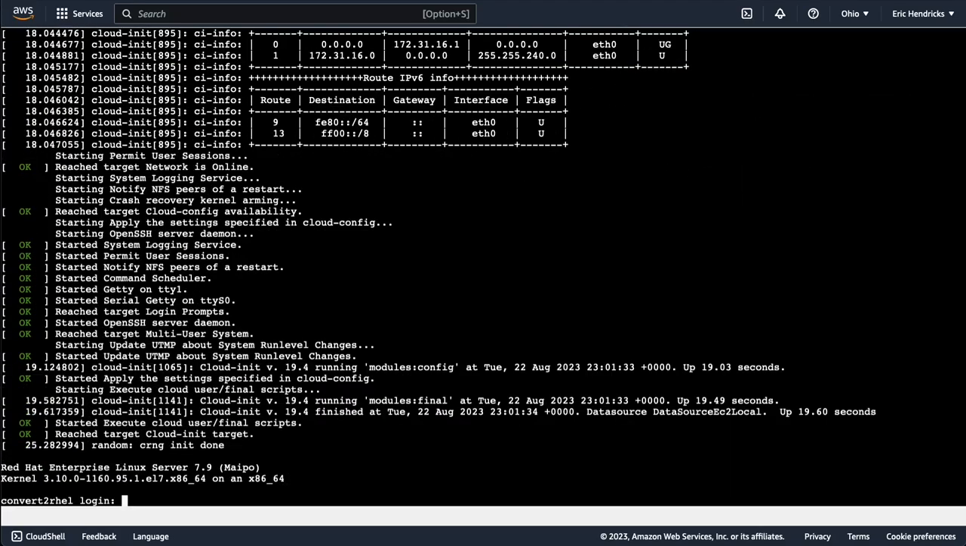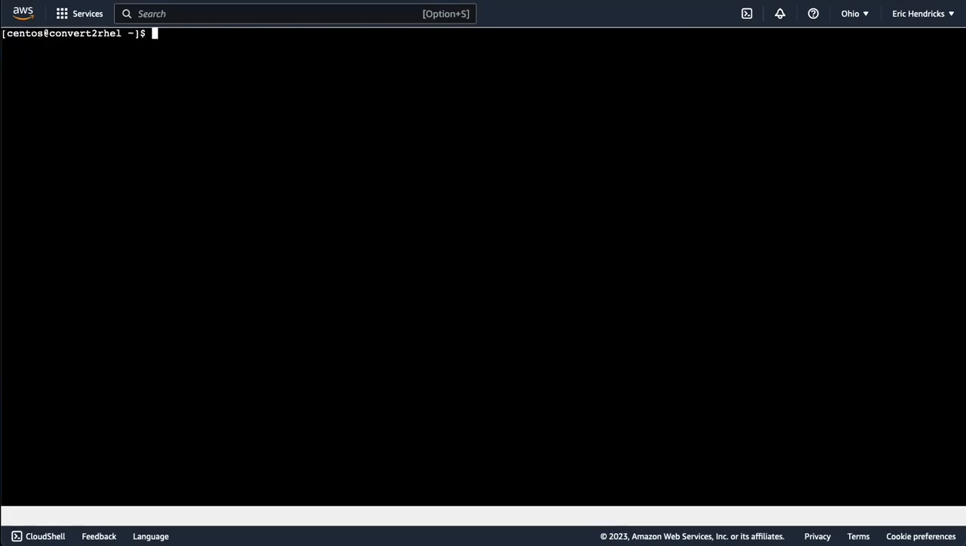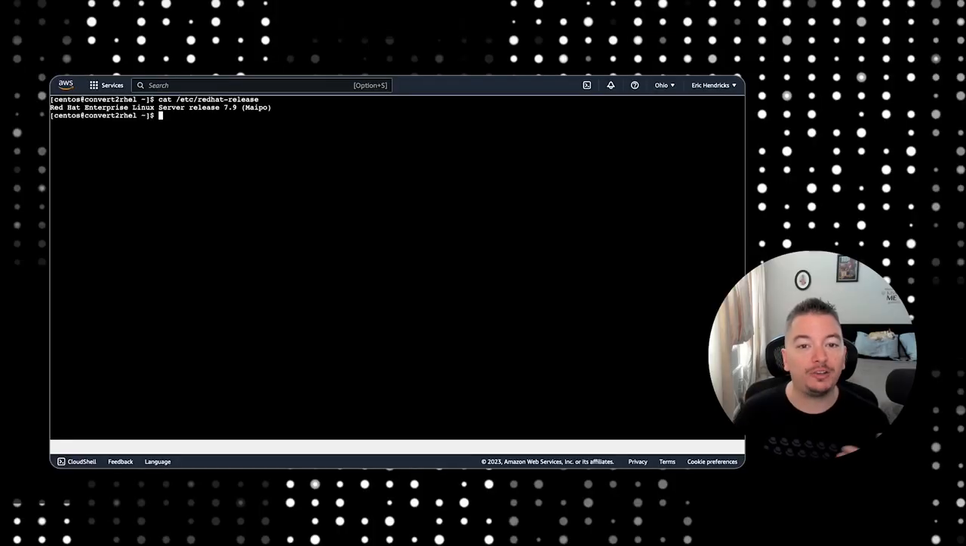Once you get your login prompt, log in as you normally would, and we're going to cat the /etc/redhat-release file that we looked at before, and you'll notice that we are in fact running Red Hat Enterprise Linux Server release 7.9. From here, you can review the Convert to RHEL logs to make sure that there weren't any warnings or any issues, or start validating that your workloads are running on top of RHEL 7.